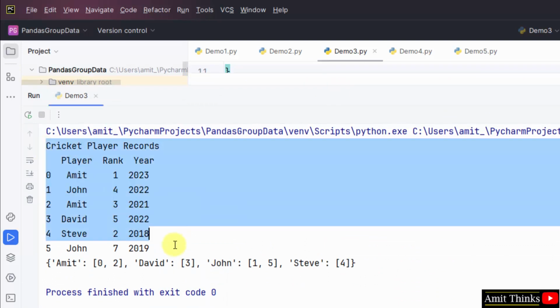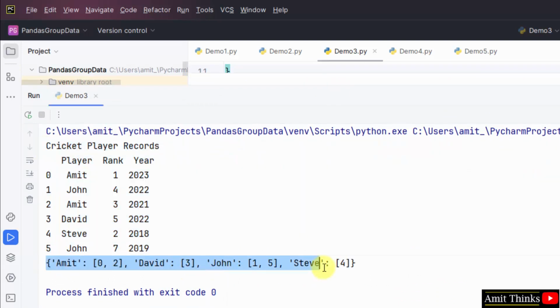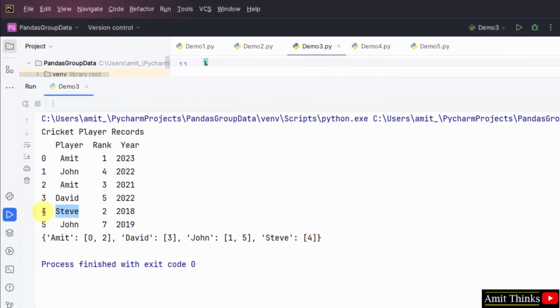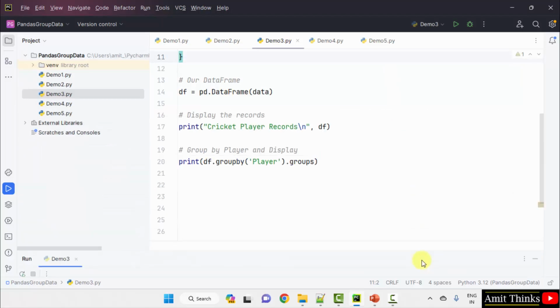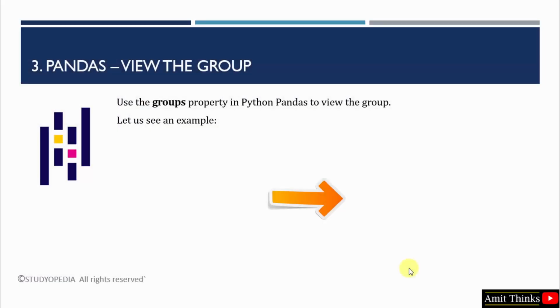Herein we have shown a data frame and we have grouped it like this. We have viewed the group. So it has shown the index value in the brackets. 0 and 2nd are Amit. David is 3rd. John is 1, 5. Steve is 4. Okay. So this is how we can view the group. Guys, we saw how we can use the groups property to view the group.